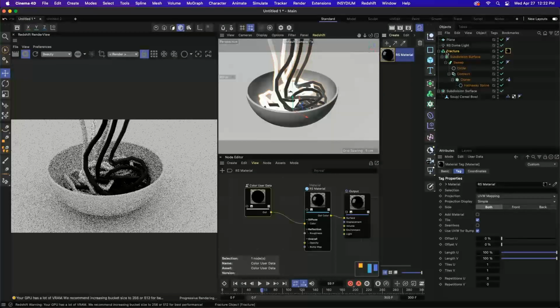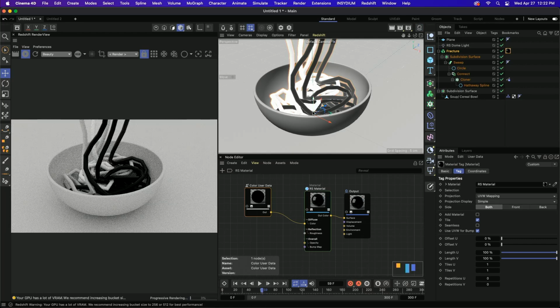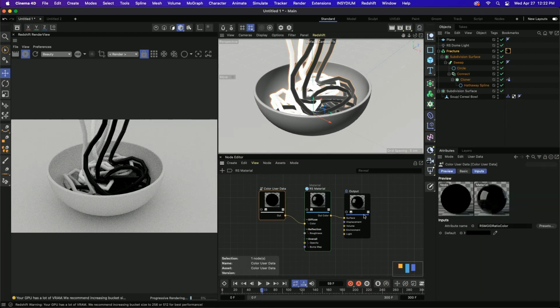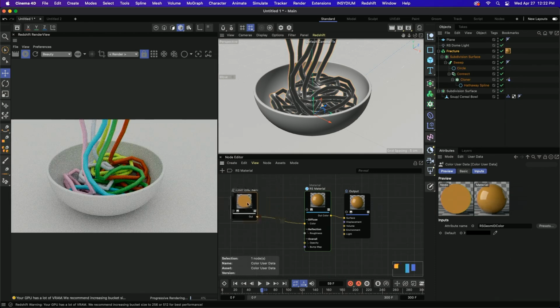Let me drop that on my fracture. There we go. That's what we're hoping for. So now we're getting some change in colors. What we can do is come into geometry ID color. What this is going to do is assign a different color to each individual piece of geometry based on its ID. And so we can get some really cool colors here.